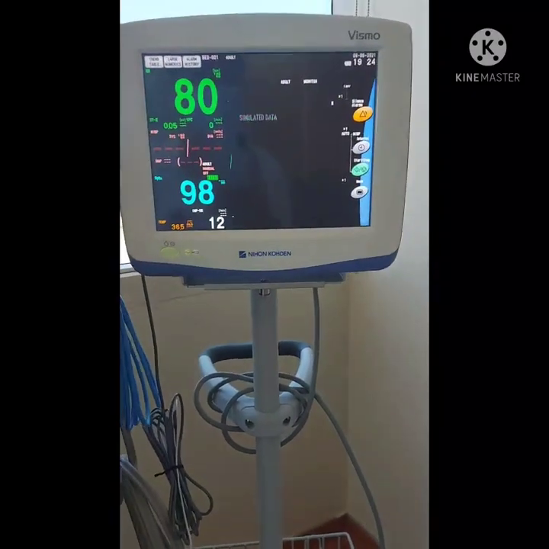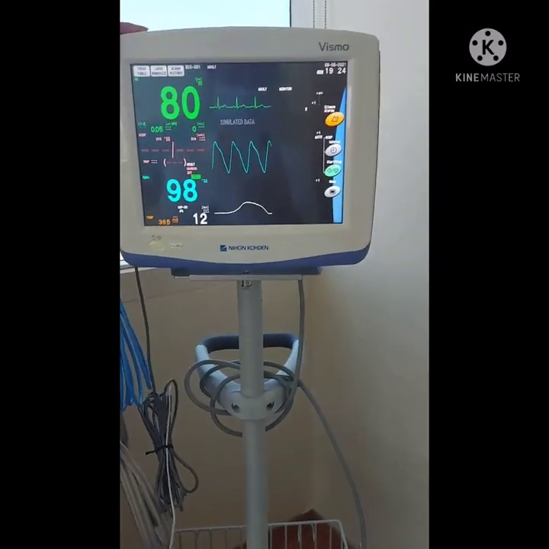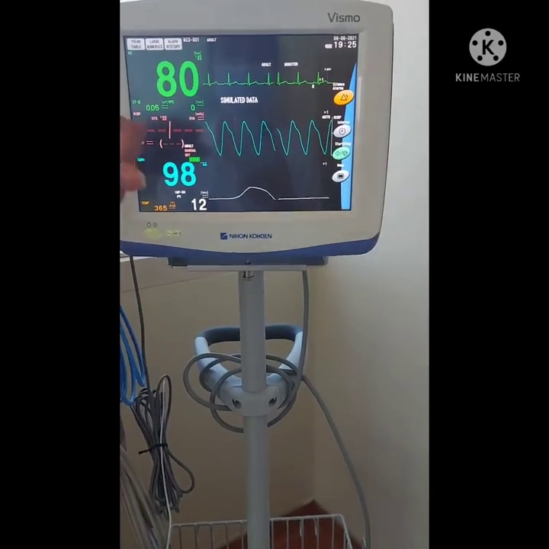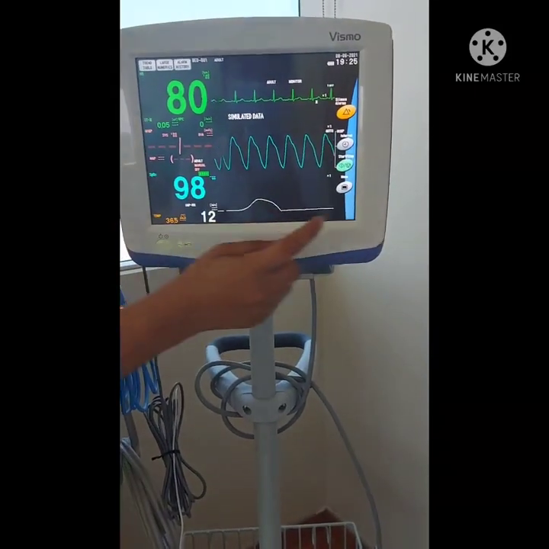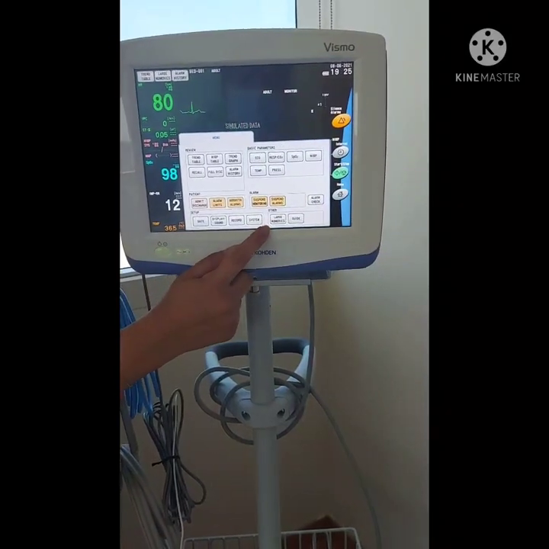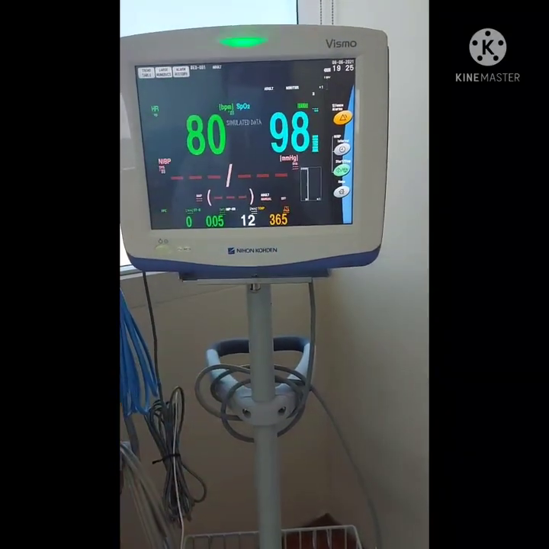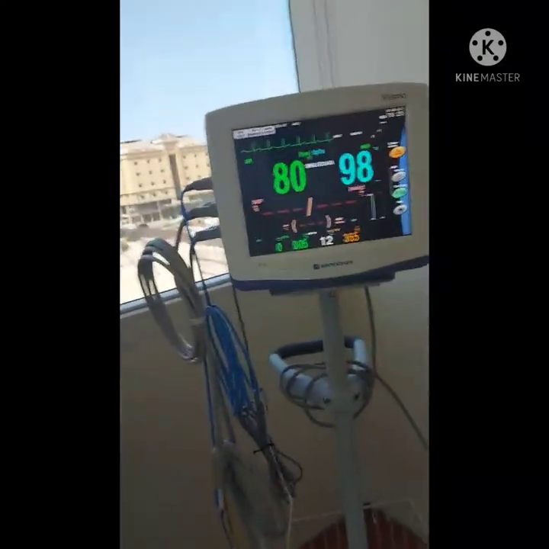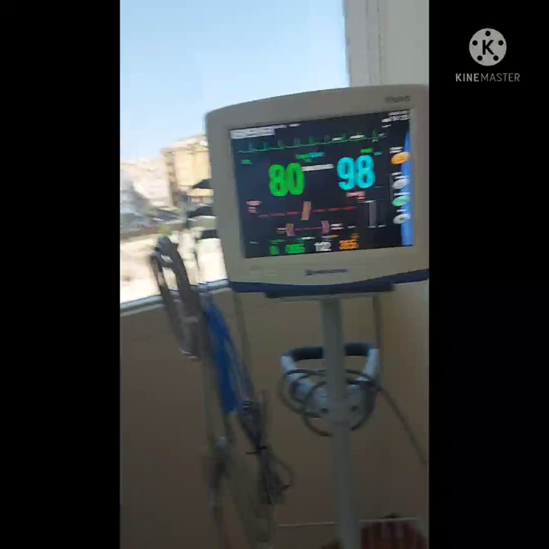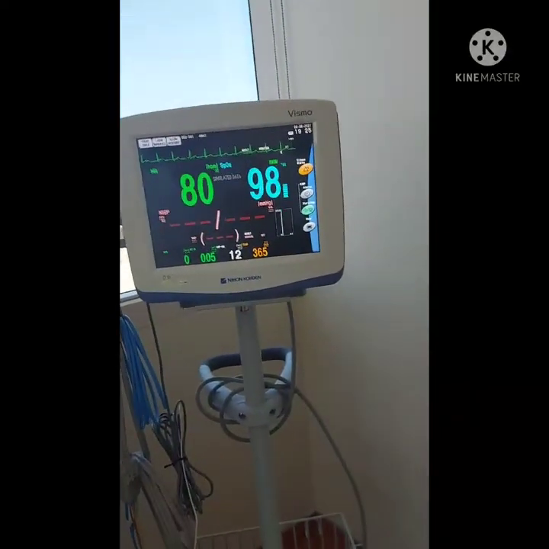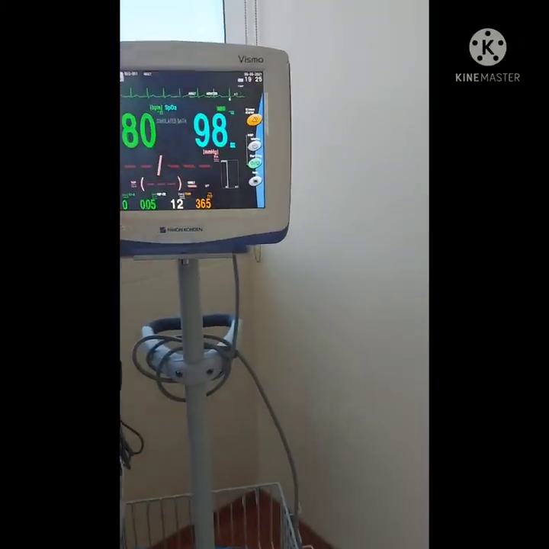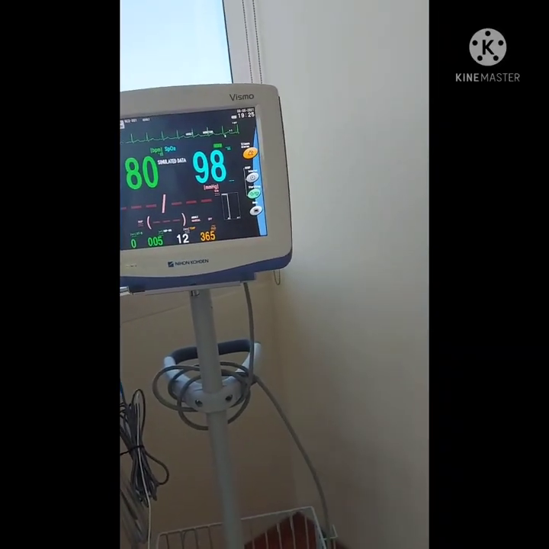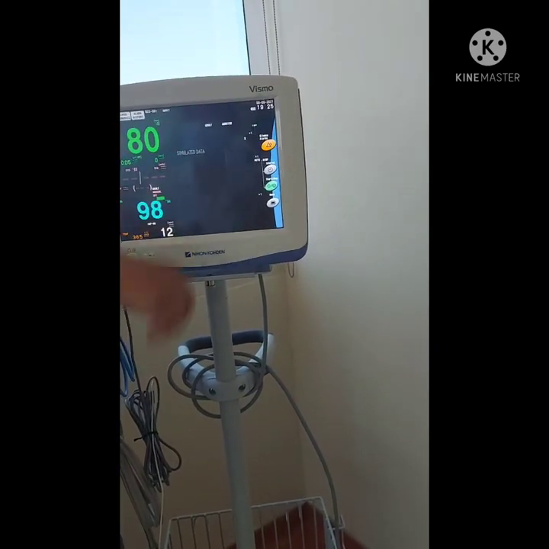Maybe this monitor is very far away from you, and you want to keep an eye on the patient, but you don't have a central station, and you don't want to come again and again. Just go to menu. There is something called large numerics. From far away, you can see it. It's very clear. And if you want to go back, just press anywhere.